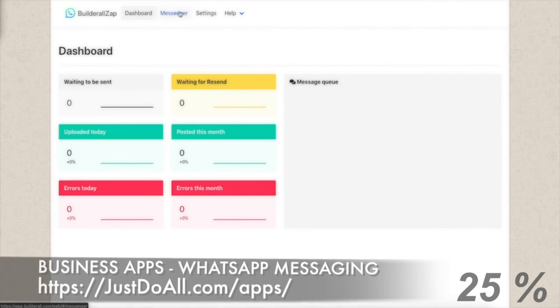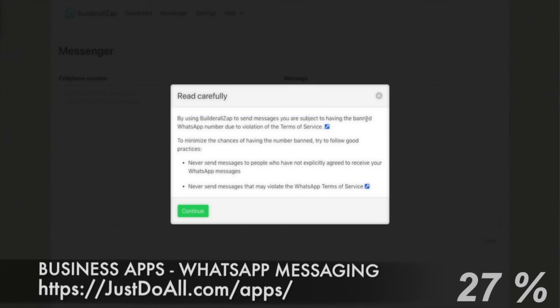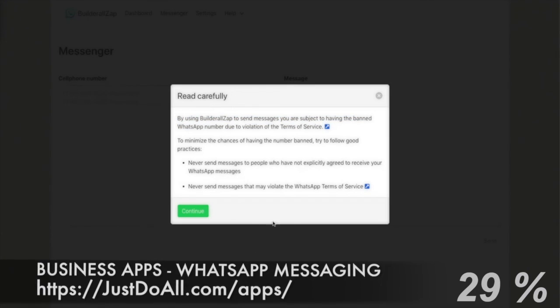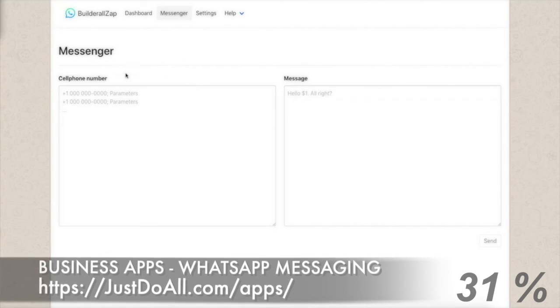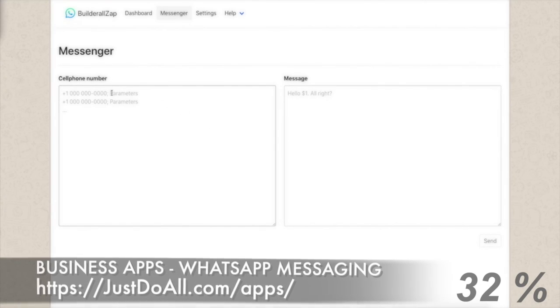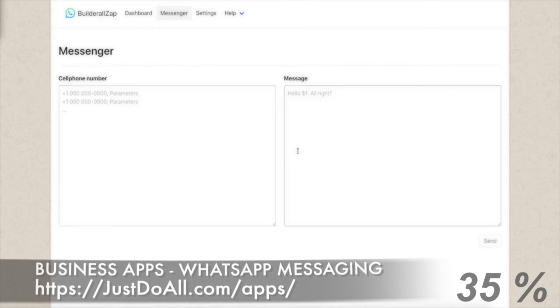Next up, we have the messenger, and just read this carefully because you do not want your number banned. So once you're here, just read the terms of service if you want to use this. You can click continue. And this is just a little messenger for WhatsApp. You can put the cell phone number and write the message over here. This is more of a quicker way.